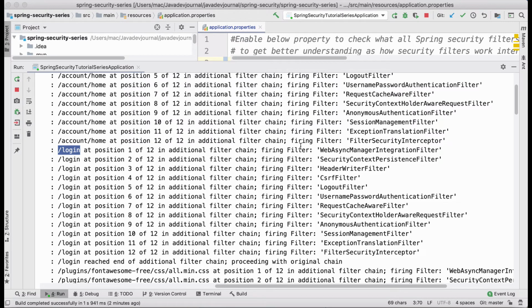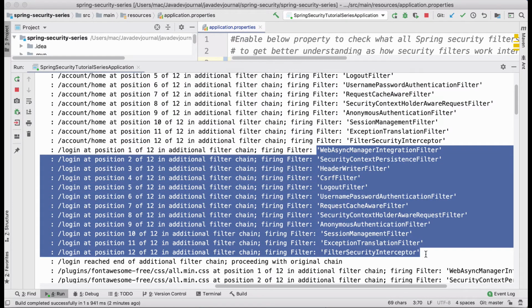Even on the login page, if you see, the same set of filters were executed. So every request, the moment we enable Spring Security, will go through these filters. These are just the default set of filters, but you can add your own custom filters. Down the line, when we start working on different features of Spring Security like OAuth, LDAP and other things, you will see that this default list of filters keeps growing with every new feature we add.